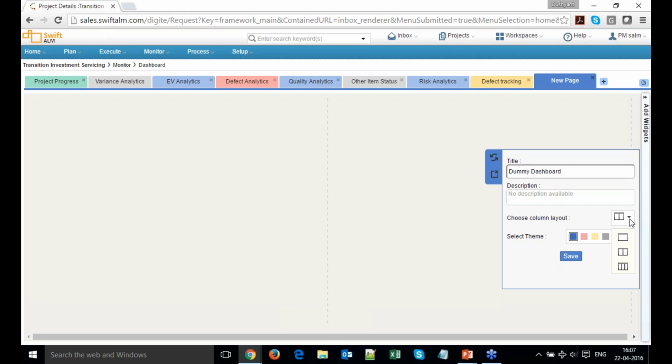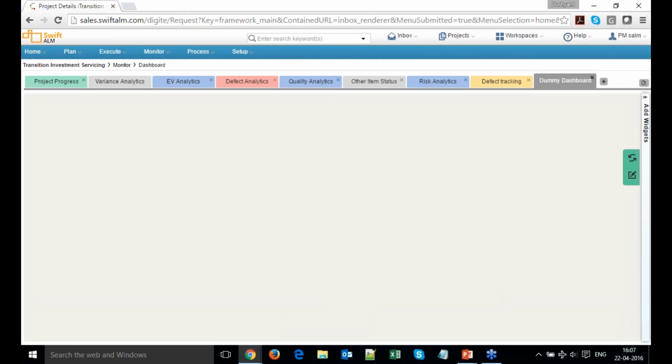If I select 2 column layout, I can have widgets only in 2 columns. And then I can select the theme for that particular page. So we have 6 colors that are available. So let me just select this option, and I'll select 2 column layout and save it. So I have basically now configured my page.